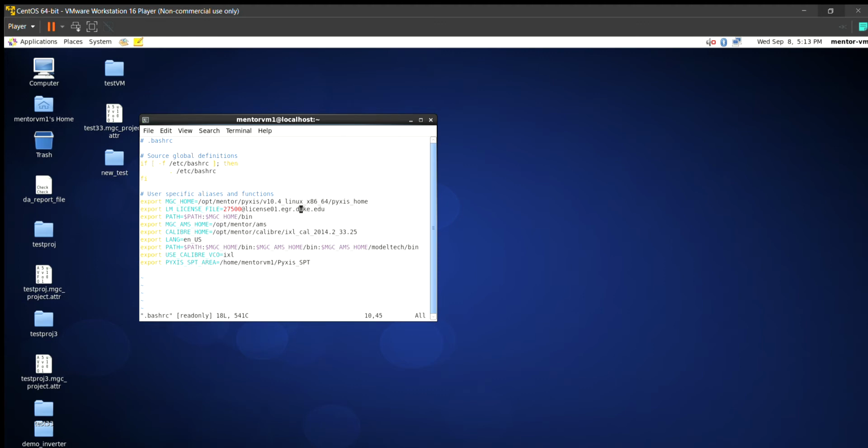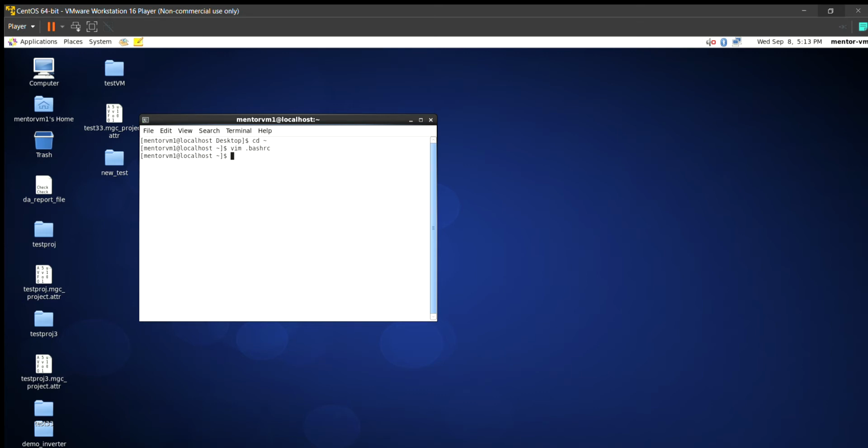If you had to change it, you could press A, and then that enters edit mode, and then you could change it, escape, and then you type this to change it. So that's just to make sure the license file is correct.